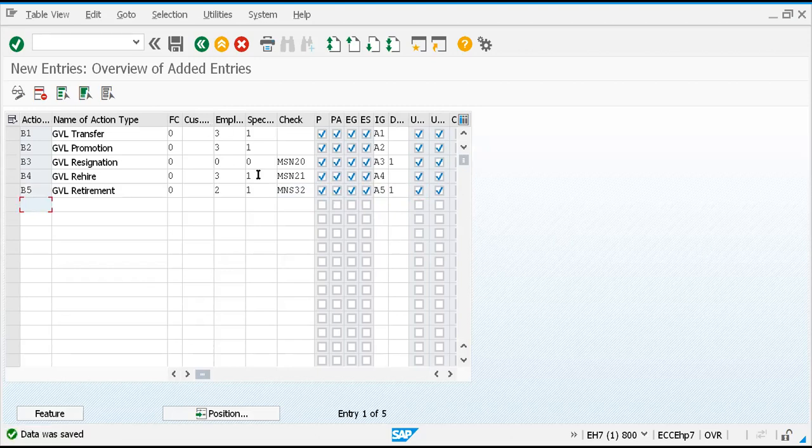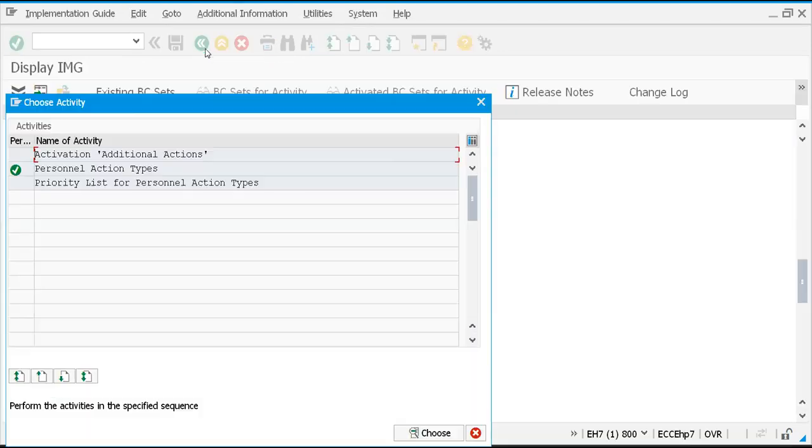So here for resignation, I'm using MSN 20, which is for resignation and termination or withdrawal. MSN 21 you can use for re-entry or rehire. These things you can use because there is a dependency with the actions. MSN 32 you can use for retirement or early retirement, other things you can use. You can save it. This is done. You can go back and you can close it.